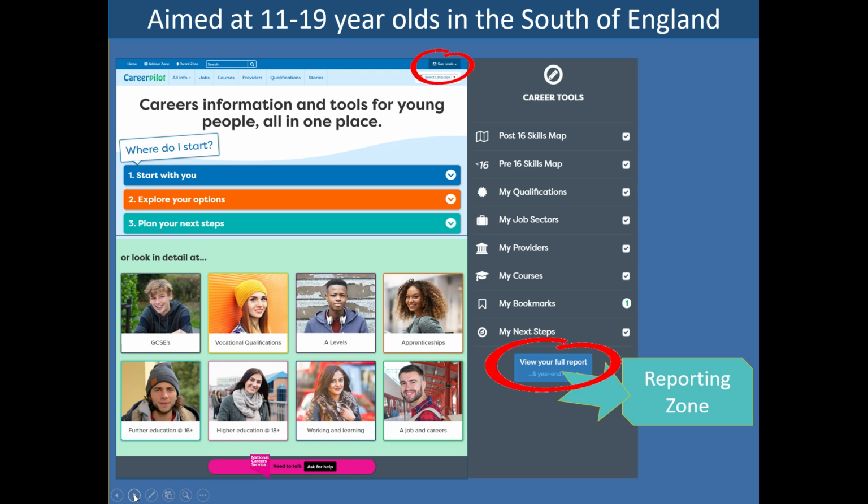So as a school you can find out what choices young people are interested in. You can also access the advisor zone and the parent zone from this one place. So with careerpilot.org.uk you can access all different parts of the site. So we are careers advisors, so we're very keen to encourage students to come back to a process they can use whenever they're making a career decision.